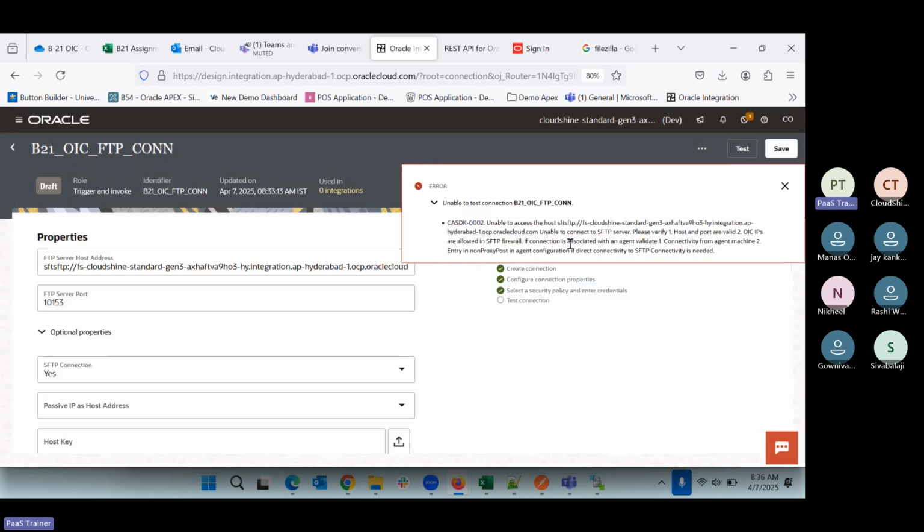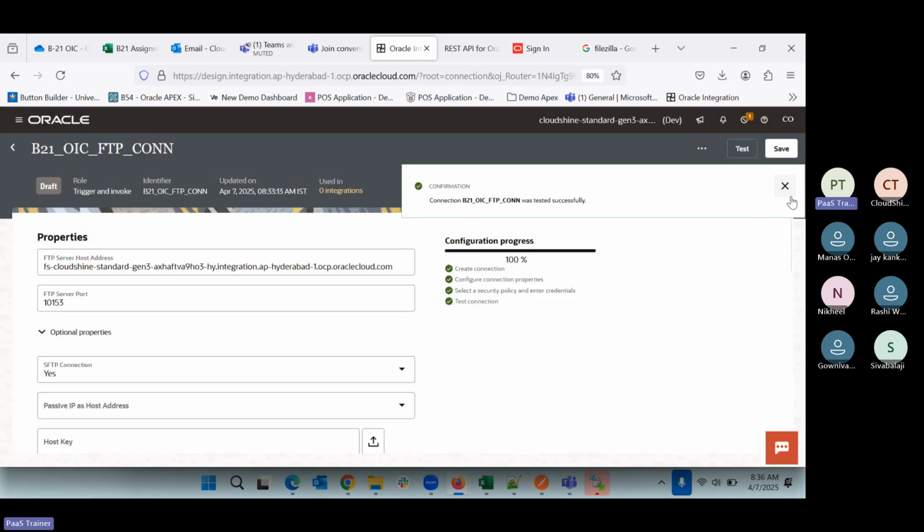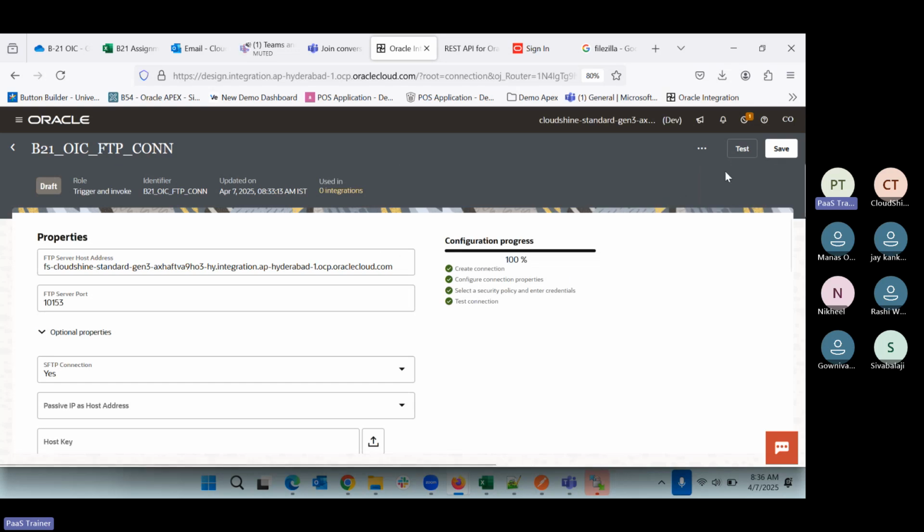If you see, we are still not able to connect. What will happen? Unable to access. Now if you see the URL, it looks like it got changed. SFTP came two times. We don't need to provide this one, we just have to start with this FS. So now we can go and test again, diagnose and test. If you see, the connection completed successfully.